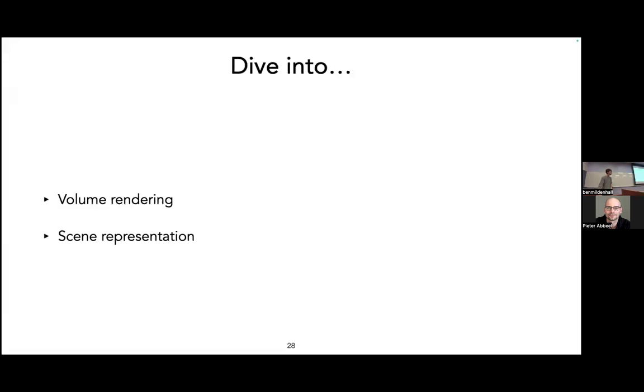Okay, so now I'll get into the underlying rendering equation that governs this process of taking the output density and color and converting them into a final 2D value for each pixel in the image.